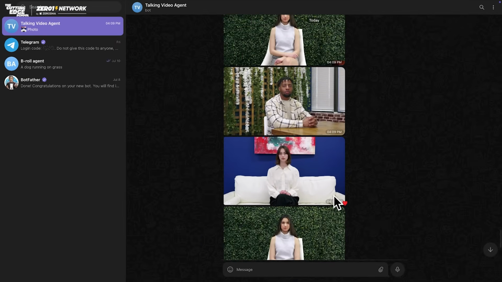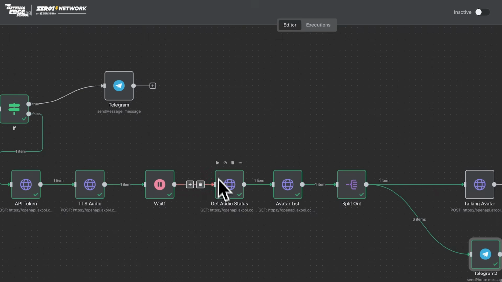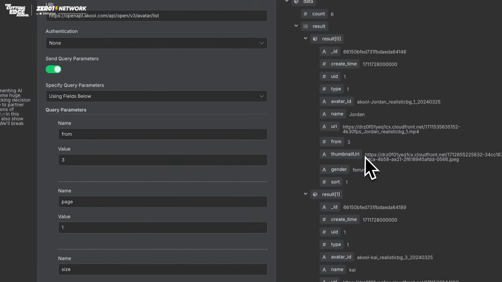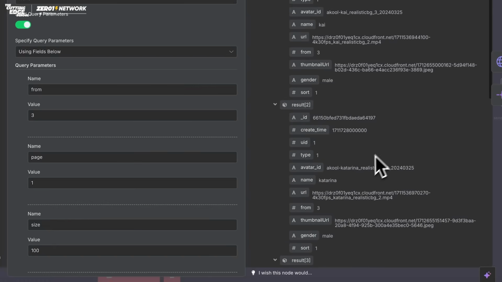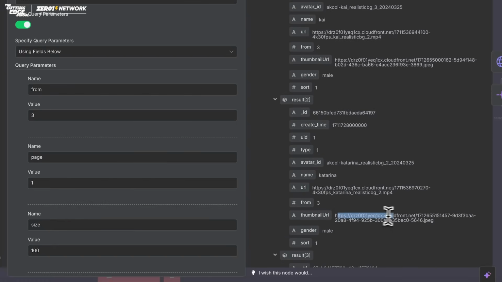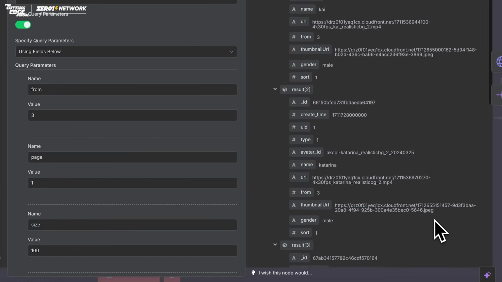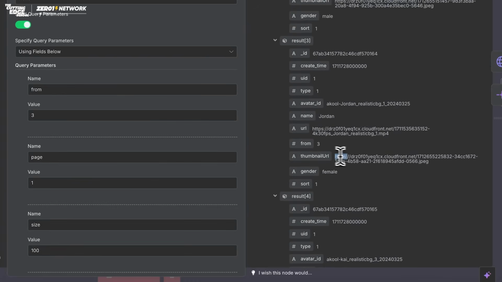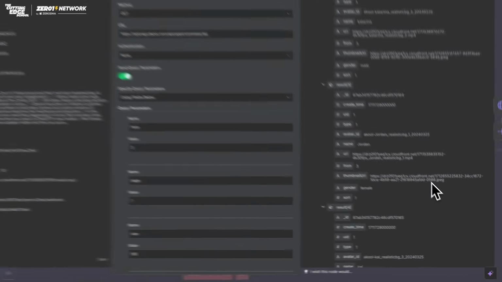As you can see, we're getting duplicate images after the third avatar. Now this is not an error of N8N or our workflow. If you check all 6 images, the thumbnail URLs that we get from the avatar list node are the same after the third image. Sometimes the API may also duplicate data, so it's always important to cross-verify the data that you receive from the API.